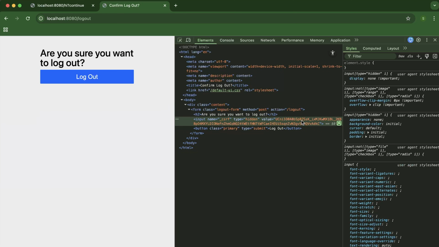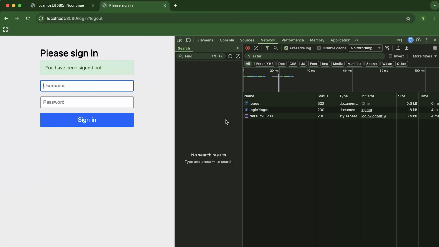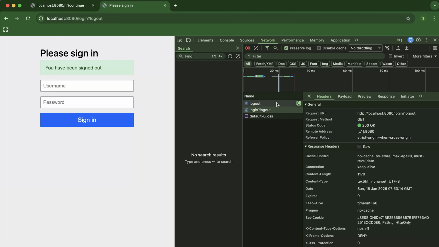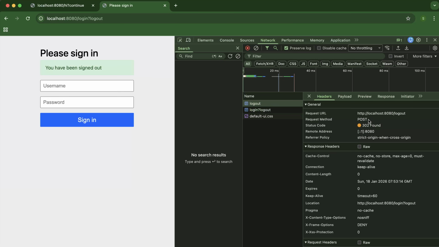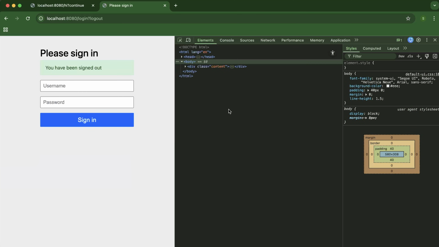Now you can keep a note of this CSRF token. It is something that starts with UCNI and ends with DKC. When I actually log out, I'll just preserve the logs. When I actually log out in this API, this one, yeah, the POST API, in the payload you will see that we actually send this CSRF token. This token was sent in the payload, and how did the client get it? They get it through an HTML page that we saw earlier.